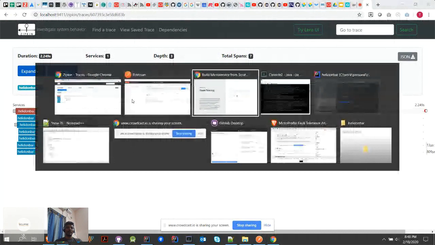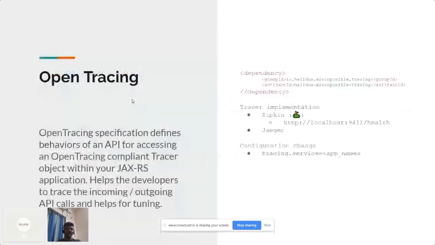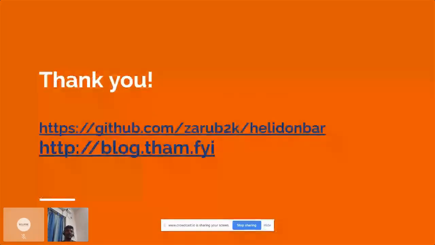So this is all about OpenTracing. It's simple. There is one configuration you need to bind in your microprofile configuration file: the tracing dot service with your microservice name. Then Helidon automatically identifies Zipkin and understands that. Okay, I think I have reached the end, and thank you everyone.